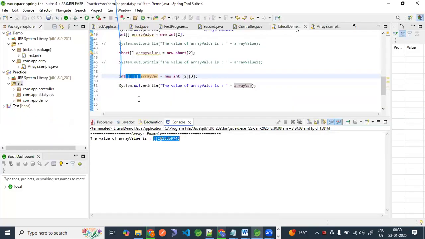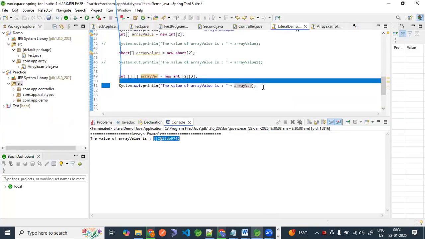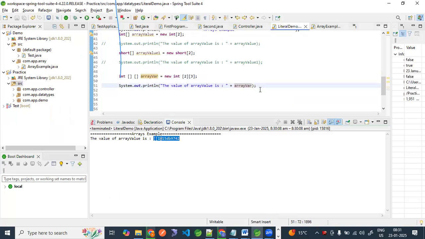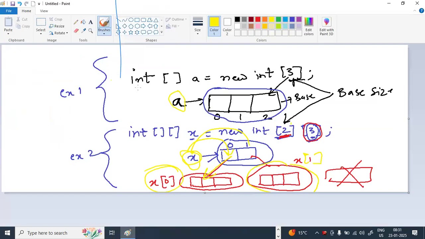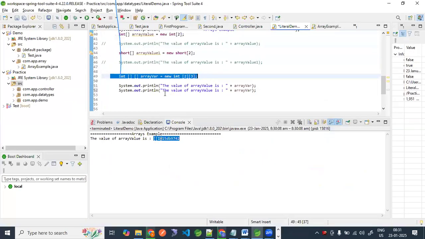Now we will see one more print statement. What will happen? Now I want to print some value. Did I assign any value to this array? In our example, did we assign any value? We are just trying to understand how this works internally, meaning how the size of the array, the base size, everything.